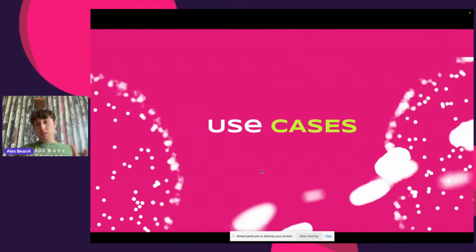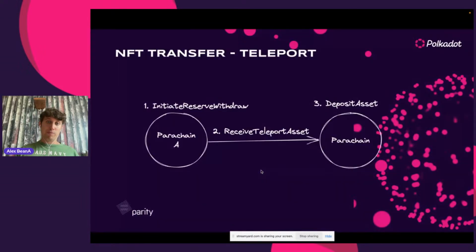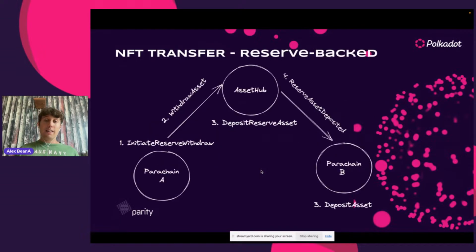What we're going to do now is go into some use cases to show some tests and experiment with them. First of all, just to explain, there are different options to do an asset transfer or an NFT transfer. One is a teleport, when parachain A trusts parachain B and parachain B trusts parachain A, so they can do a teleport. That's a kind of transfer where you need trust between the two parachains. Secondly, we have the reserve-backed transfer, where parachain A doesn't really need to trust parachain B, and parachain B doesn't have to trust parachain A, but they have to trust a third party.